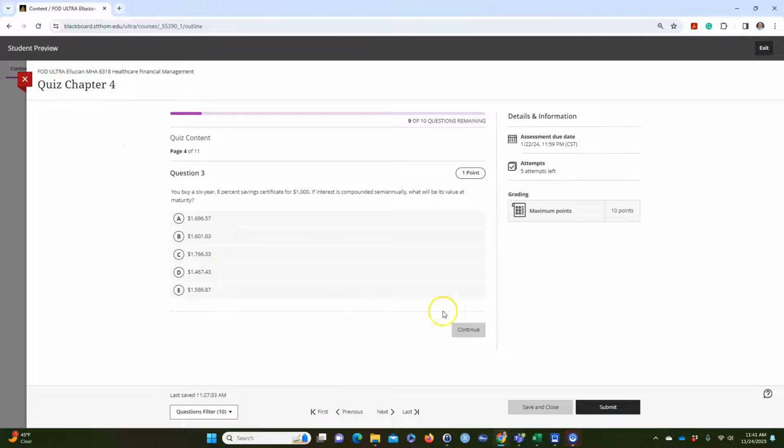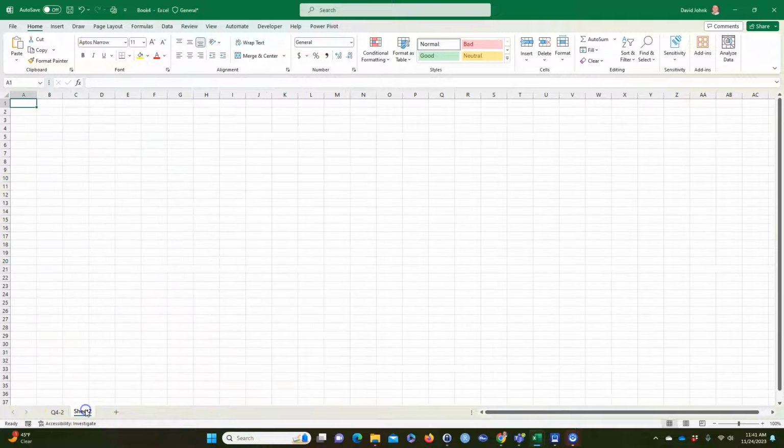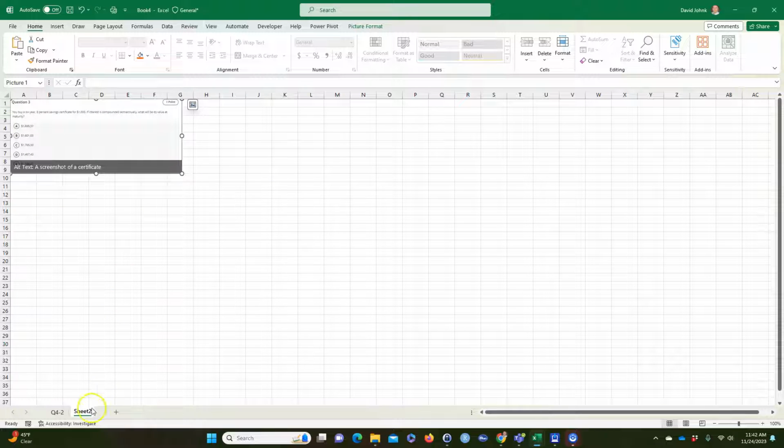So I'm going to Control-Shift-S in order to copy this. So I'm going to go back to Excel. And now I'm going to go here. I'm going to go ahead and paste this in. I'm going to shrink this down a little bit so I can zoom in so you guys can see it. I'm going to label this Chapter 4 Problem 2.